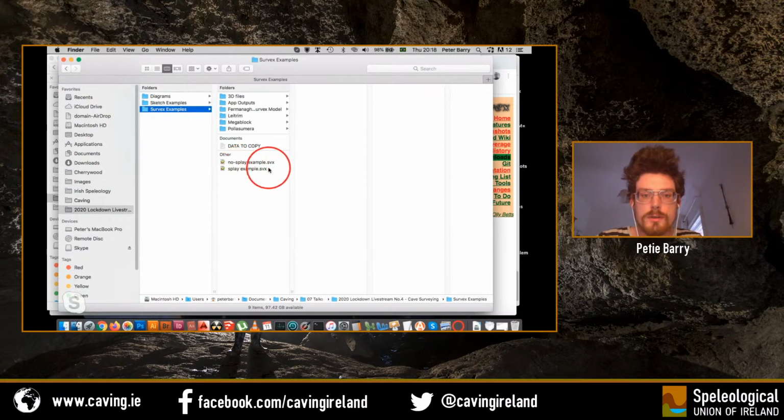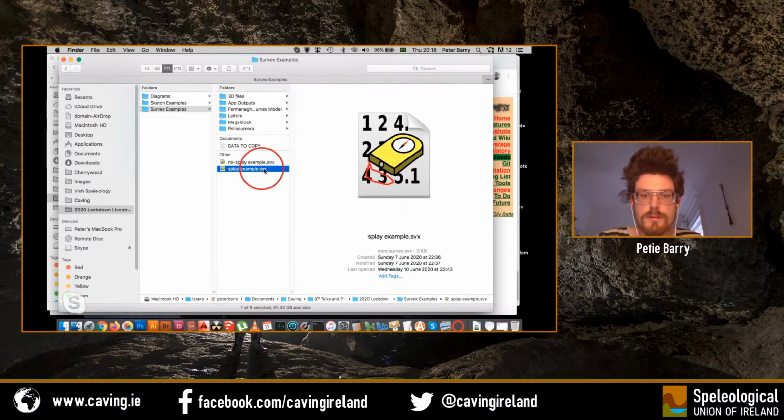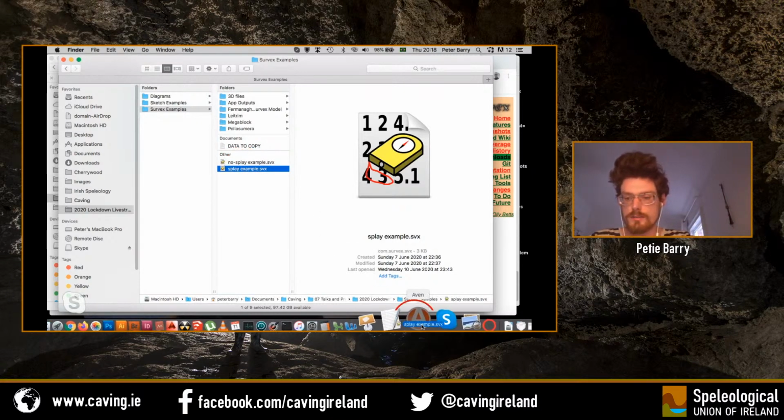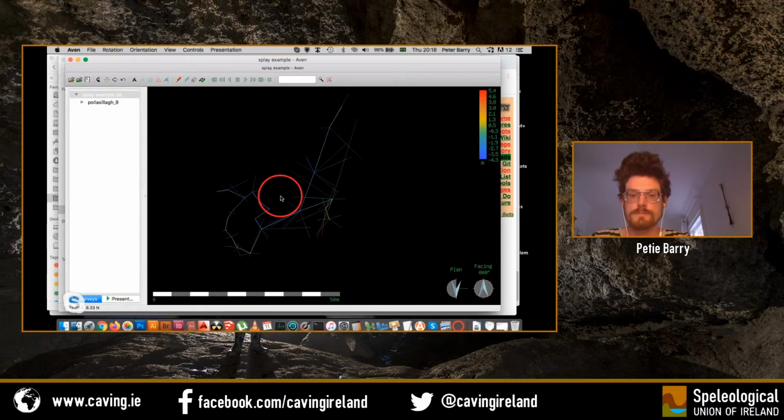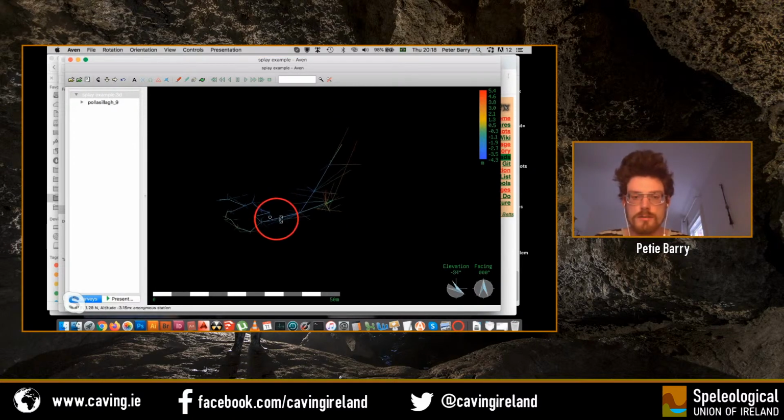So I'm going to go to this folder here, and I'm going to show you an example of a Survex file, this one here. You'll notice it ends in .svx, which is the Survex file type, and you can take that file and just drag it to Aven, and hopefully that'll open up. Voila. Here we have another section of cave survey. This one, this year, January, before all the caving stopped.